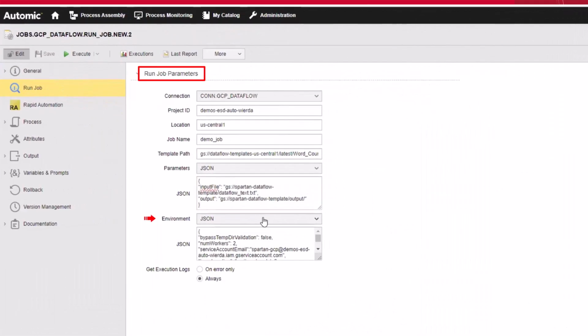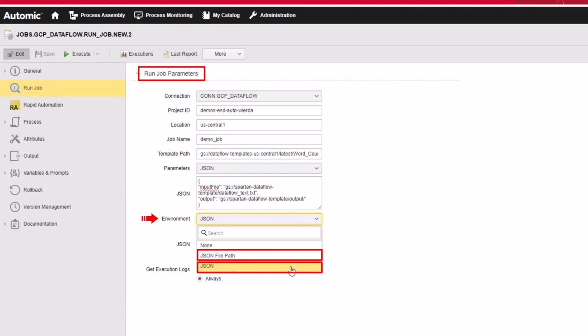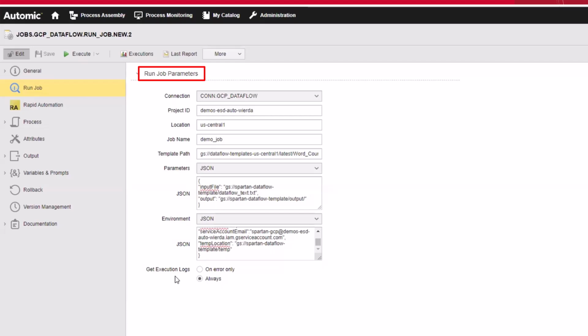Next is the environment setting. We can choose none for default configuration, specify a JSON file path from your machine, or directly paste JSON content from the GCP console or elsewhere into the text field. For this demo, we use a JSON file. Next, we can define how we want to get the execution logs. Selecting on error only means logs come from the GCP console only when there's an error. Choosing always ensures logs are fetched regardless of the job status. Once all the parameters are set, save and execute the job.